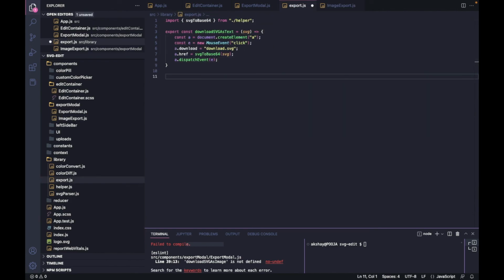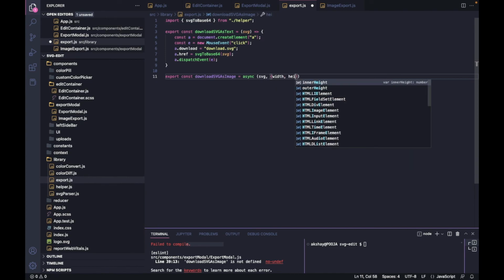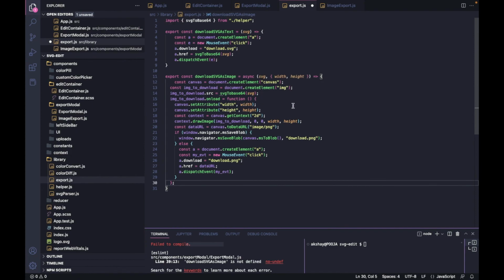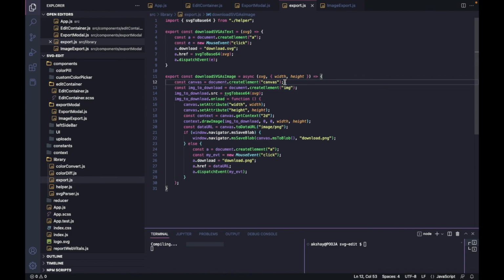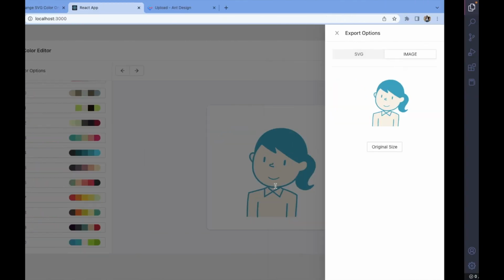Here we need to create a new method. So that will be export const download SVG as image. This will be async, and here we'll get SVG, comma, width, comma, height. So here is the code for downloading this as an image. Okay, first I will test this, then we'll discuss it.